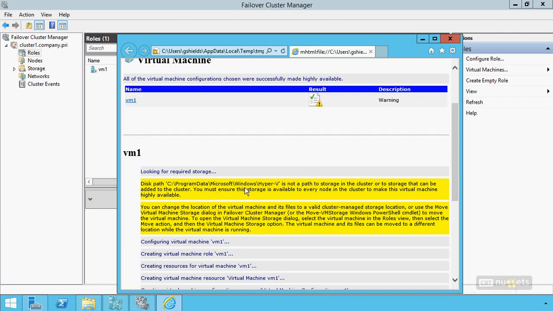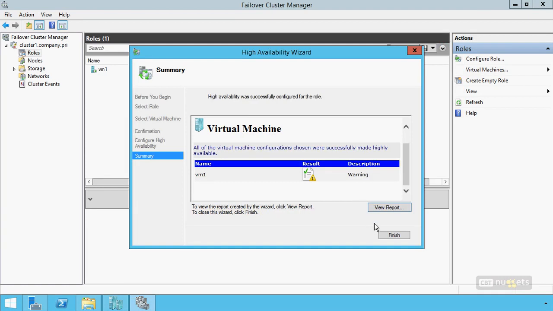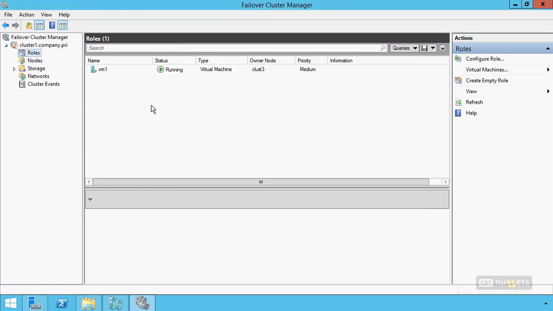Anyway, the disk path here is set to a local path. C, Program Data, Microsoft, Windows, Hyper-V. So this is kind of a weird situation we've put our virtual machine in, because the virtual machine is now considered to be highly available, but it's not actually going to move around like we want it to. We need to get this virtual machine now, the storage of this virtual machine, brought into our cluster shared volume so that it can migrate around with the virtual machine itself.